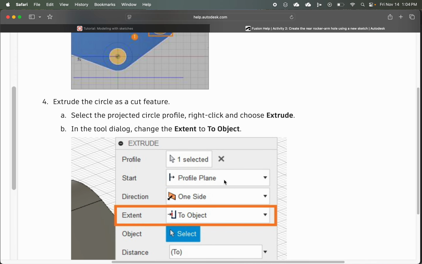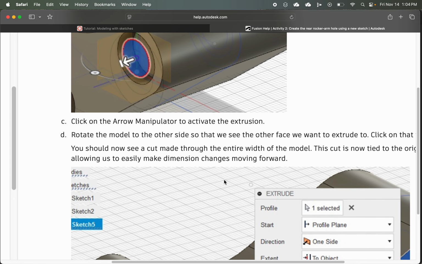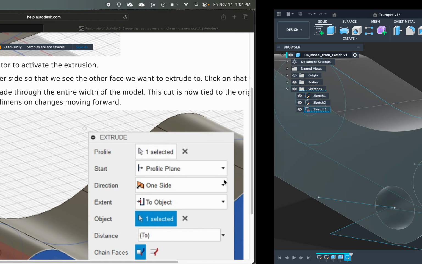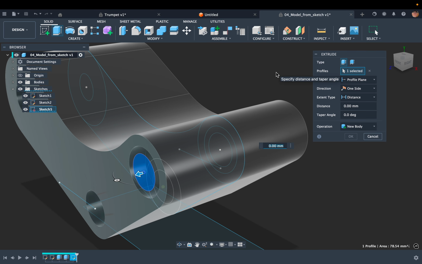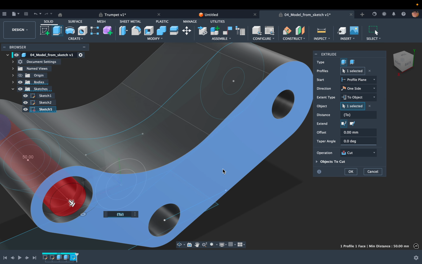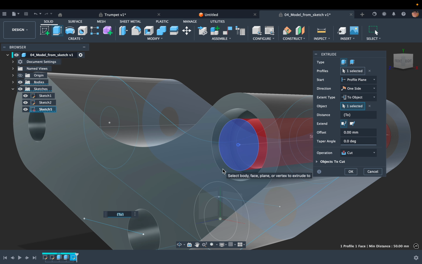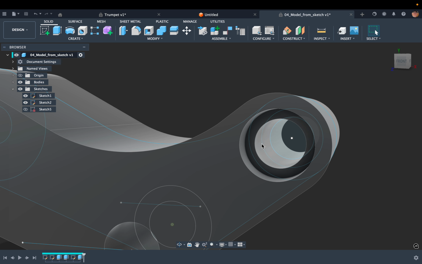Extrude the circle as a cut feature. Okay, and we're going to go to Object. So E for extrude. And when we say going to Object, that's the starting. The distance is to Object. And we're just going to go to the other side, just like that. I just clicked on the other side. Now we're cutting all the way through it, like that. And we can see.